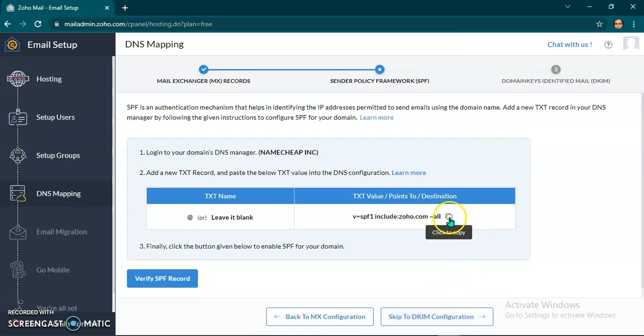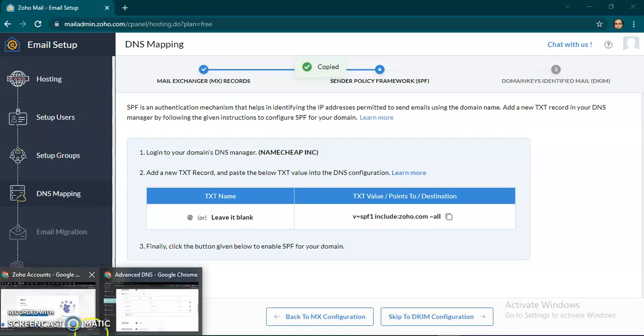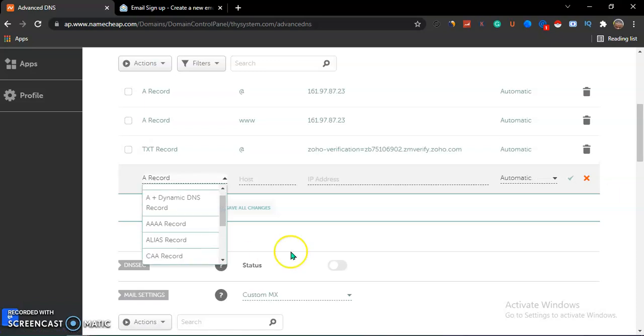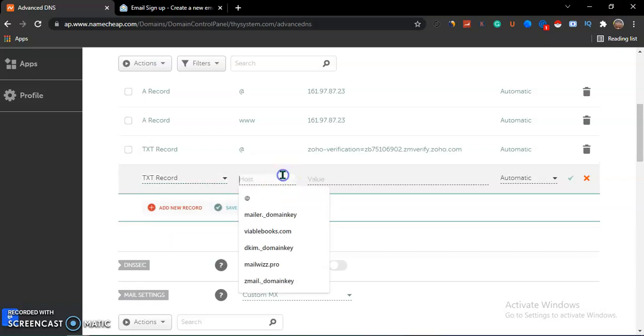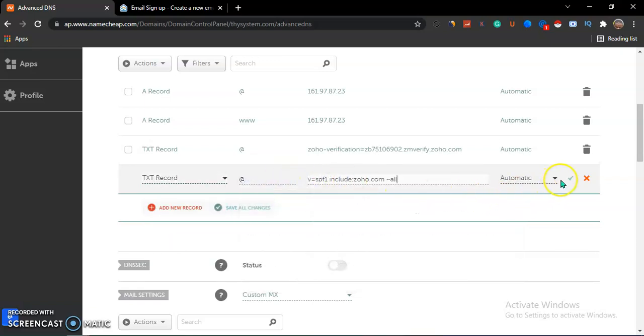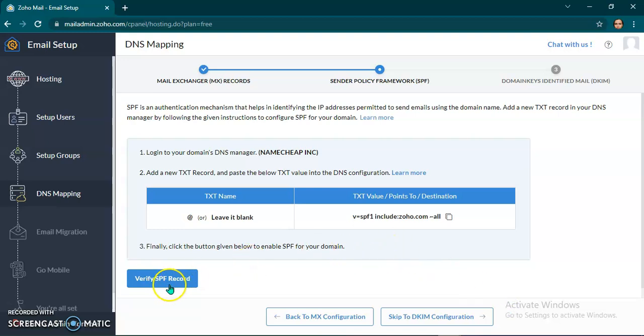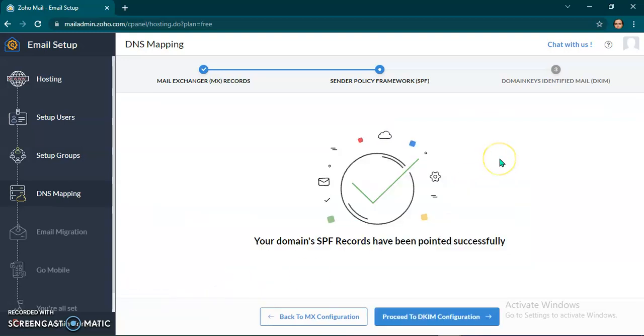You're going to add this as a text record. You copy this, you go to your domain registrar, you add a new record. It's a text record. Then you copy that, you say OK, you save that, and then you want to verify if the record has been added. Some of these records take some time, but if you're lucky it goes through immediately. So our SPF record has been pointed successfully.